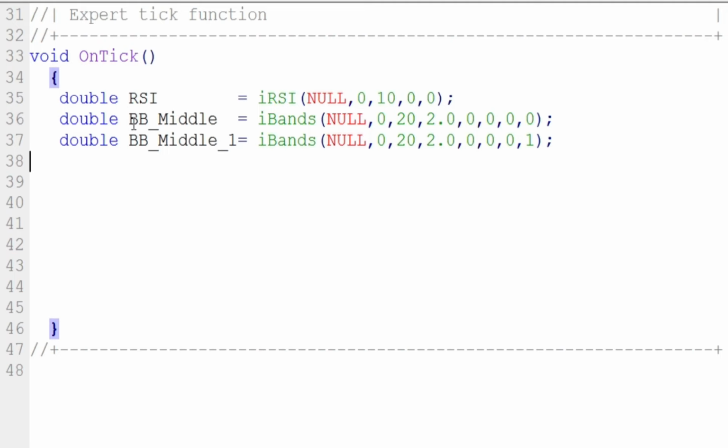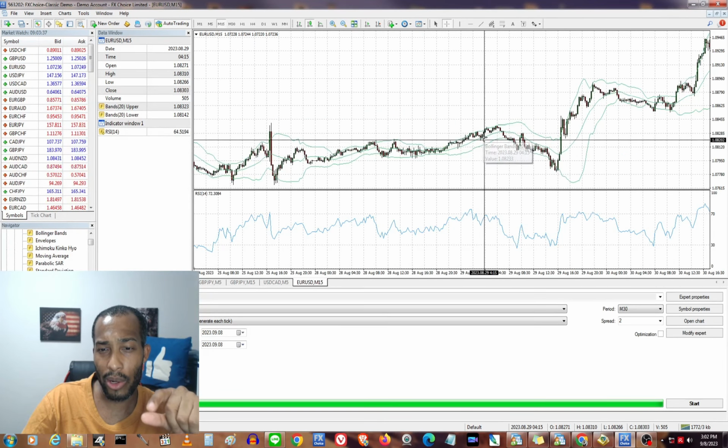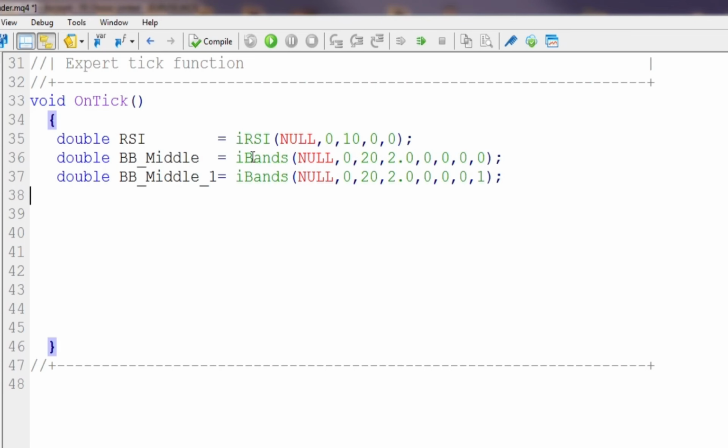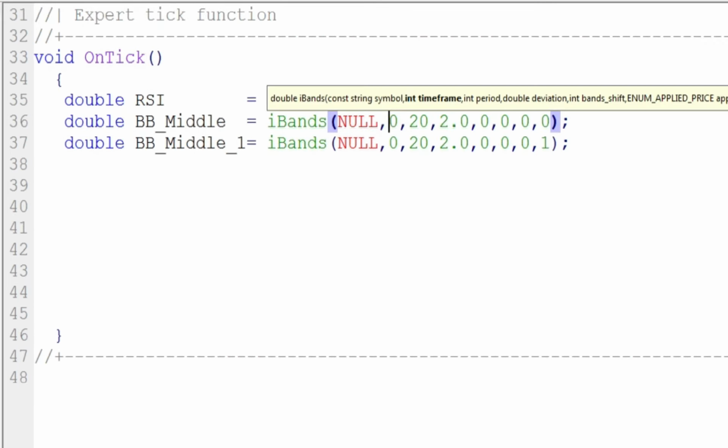We're going to call this Bollinger Band middle. When you look at the Bollinger Band, you have three lines: the upper, middle, and lower. We're getting the middle and the lower, because we're going to be entering buy entries, okay? Now we're going to use iBands. We're not going to use a custom indicator at all, and use null. If we break this out a little bit easier, you'll see that the time frame is 0, the period is 0, our deviation is going to be 2.0, our band shift is going to be 0, our applied price 0, our mode will be 0.